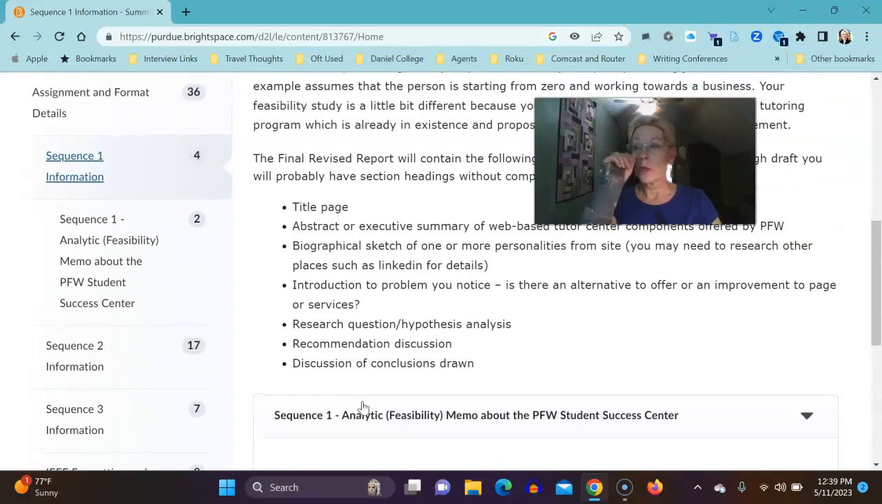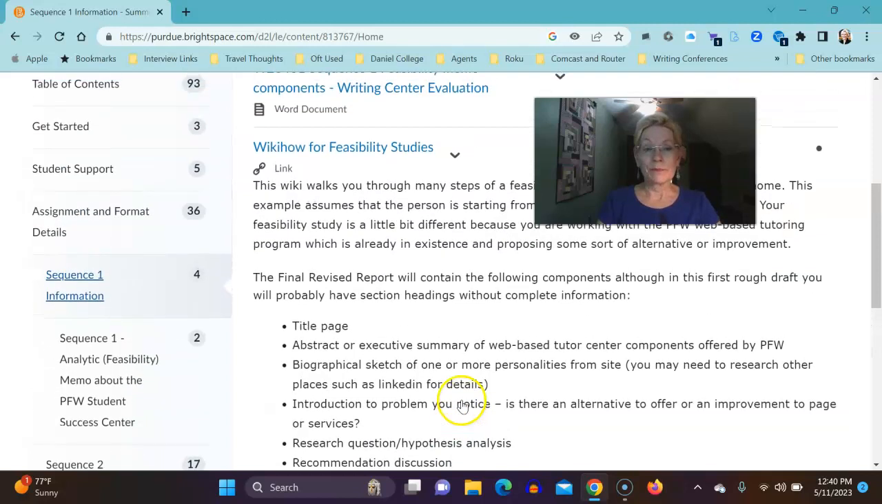As far as the class goes, we do not meet synchronously. We do not meet together at any point in time. Everything is a recording that you'll be listening to at your own pace, and then doing the reading at your own pace, and then following through on everything and making sure everything is submitted.